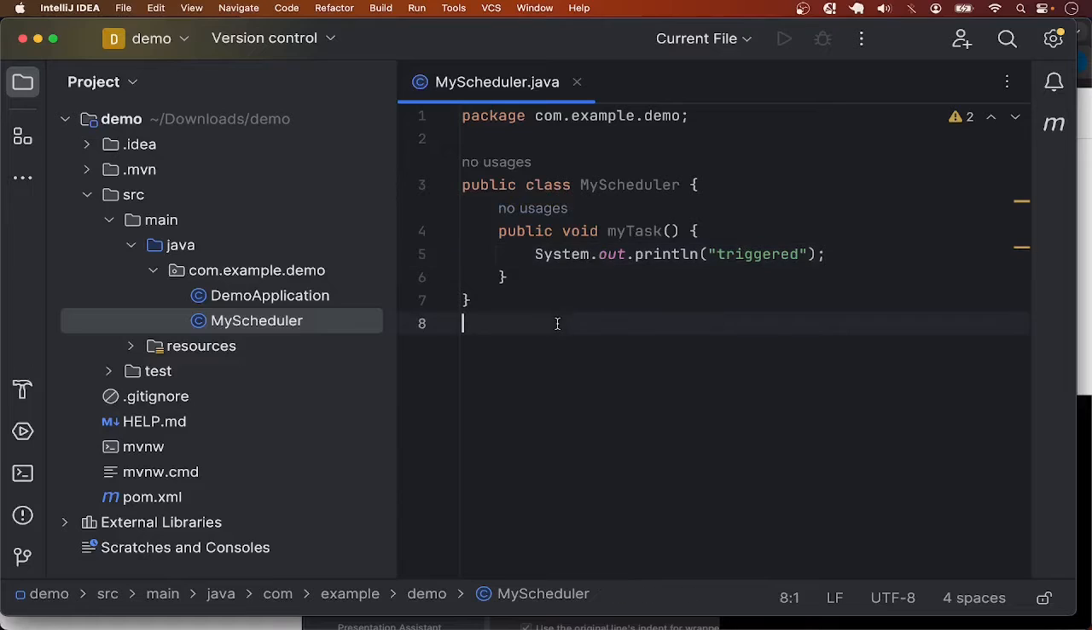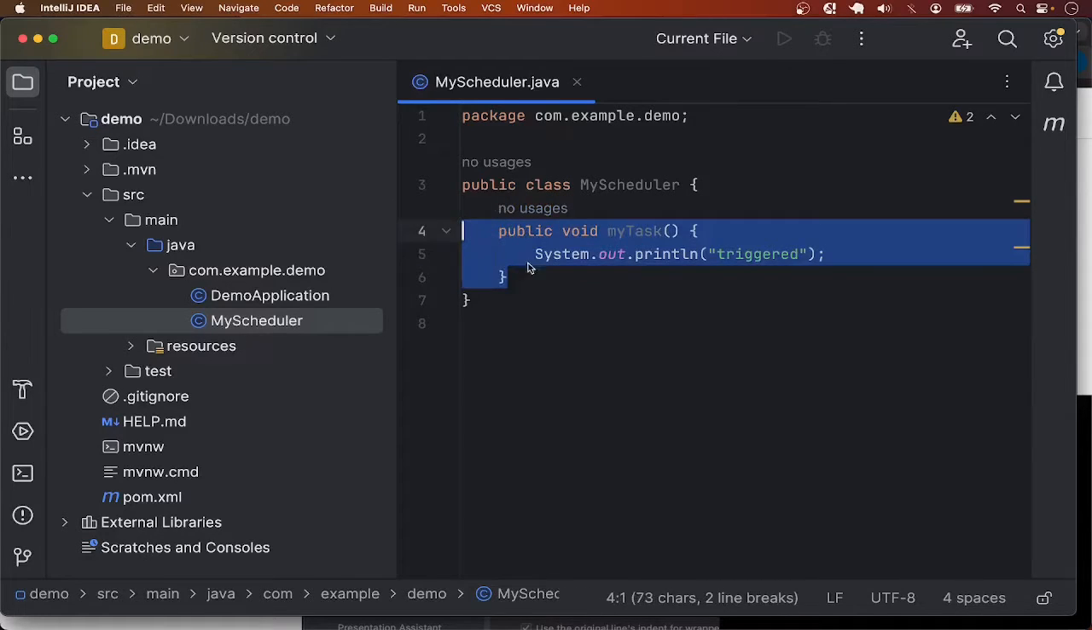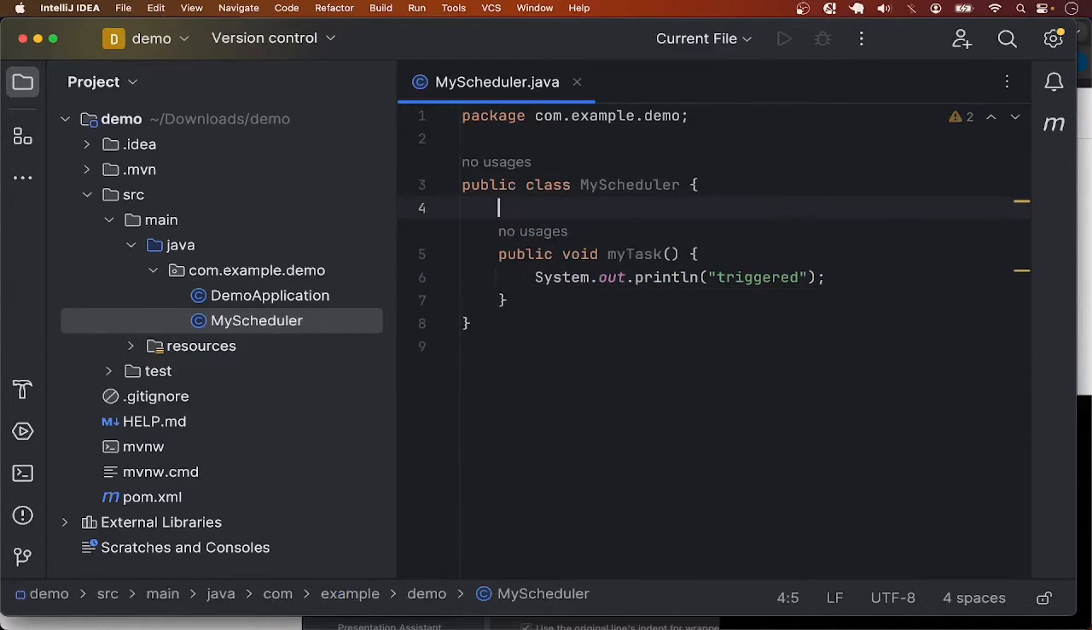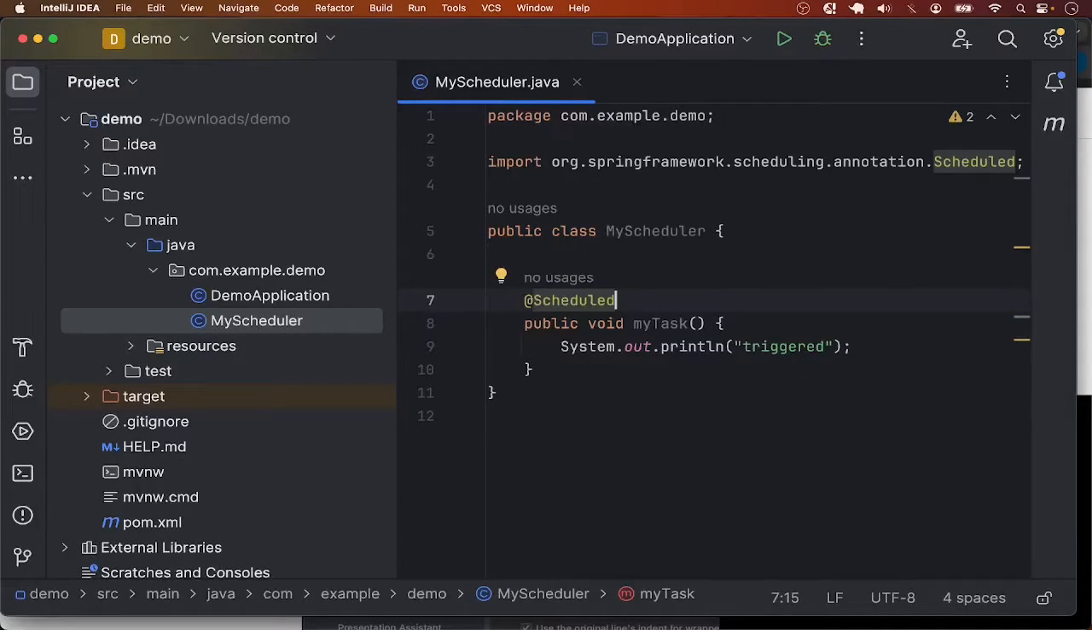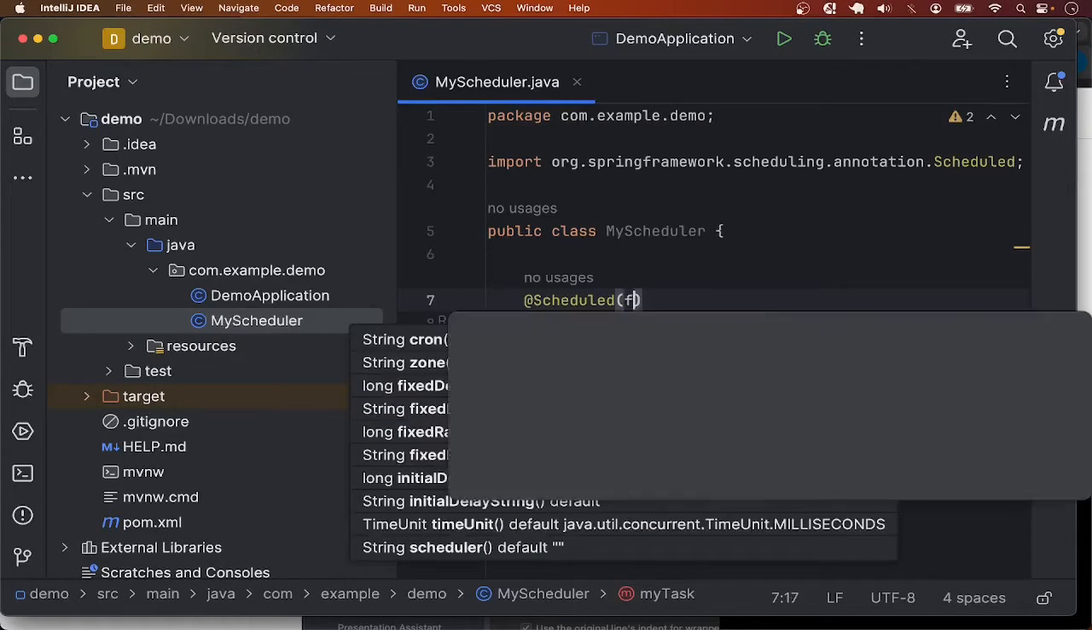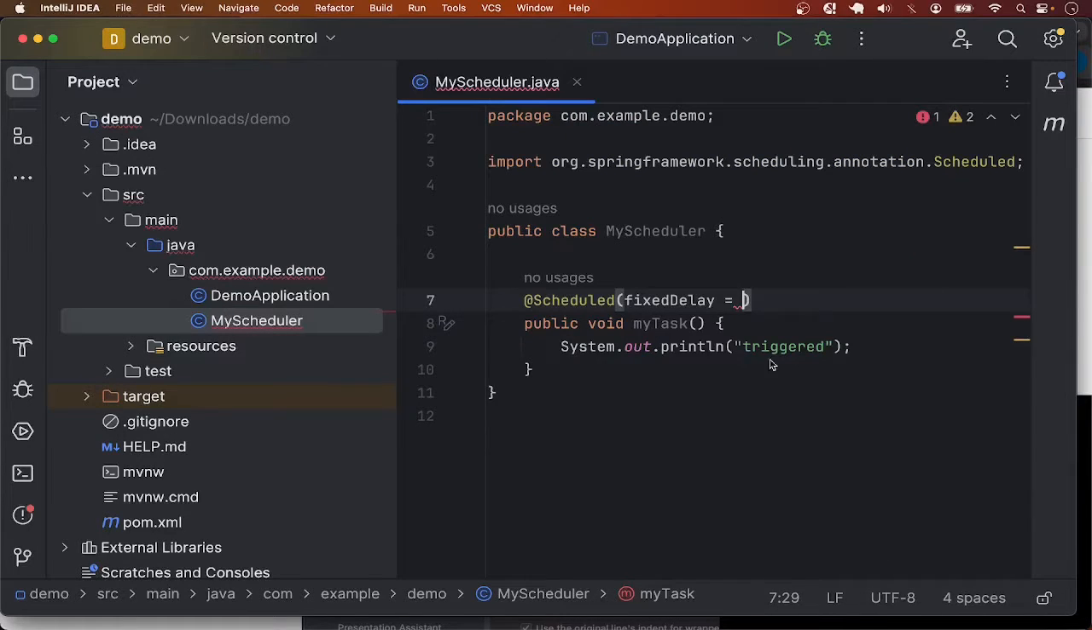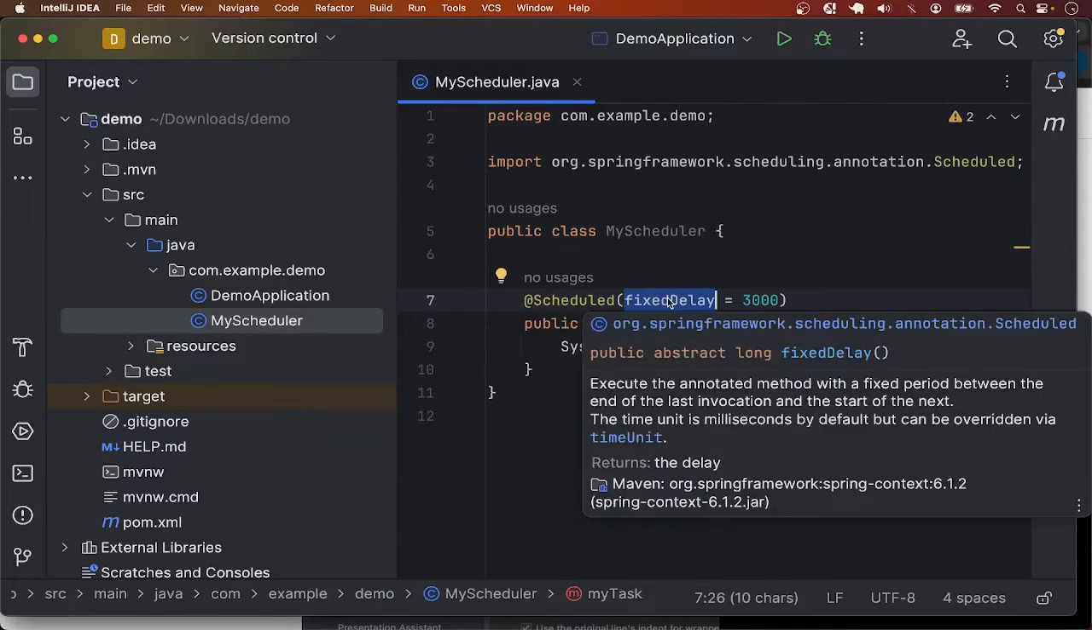But at this point, we don't have a scheduled task. What we need to do is to use that annotation @Scheduled. And I will specify the interval for this task. For example, to execute after every 3 seconds. After the method has executed, it's going to wait for 3 seconds and execute again. There are different options you can check.